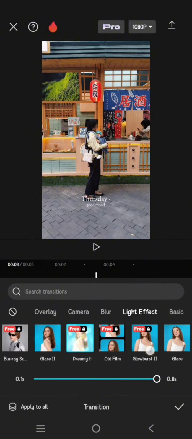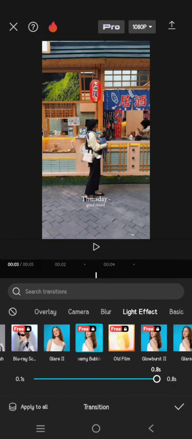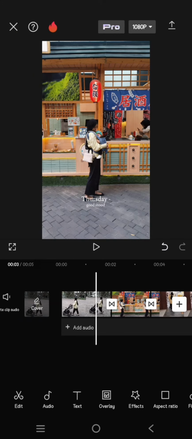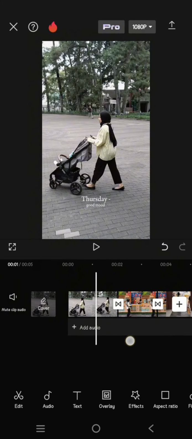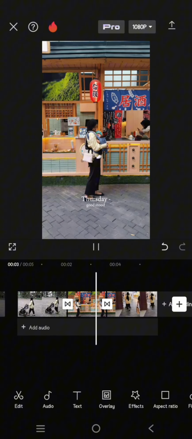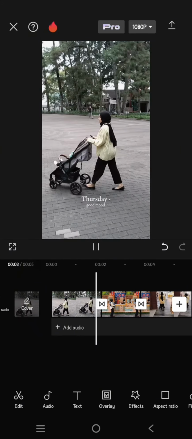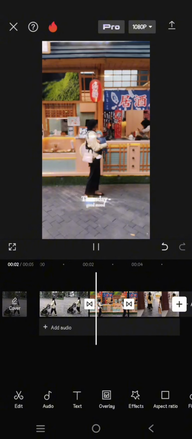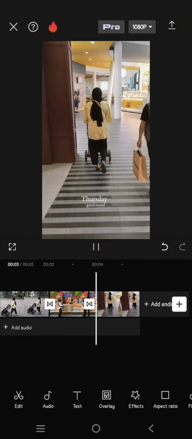Okay, this is the dreamy bubbles. Click on the check icon. So this is the result. So the first one is the golden flare. Then the second one is the dreamy bubbles.